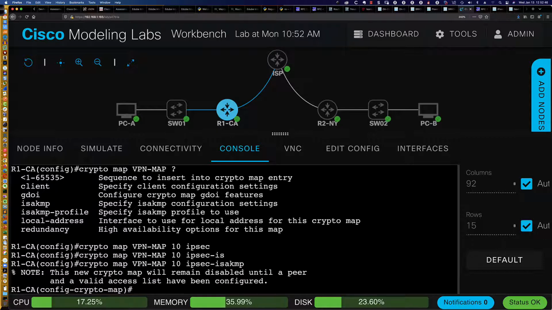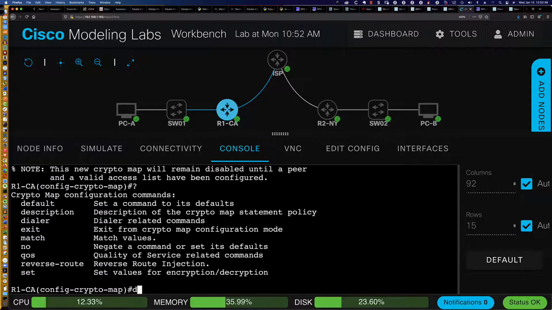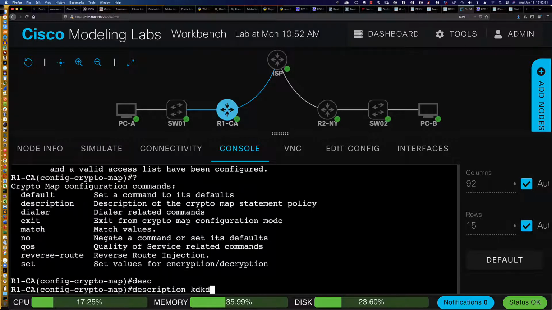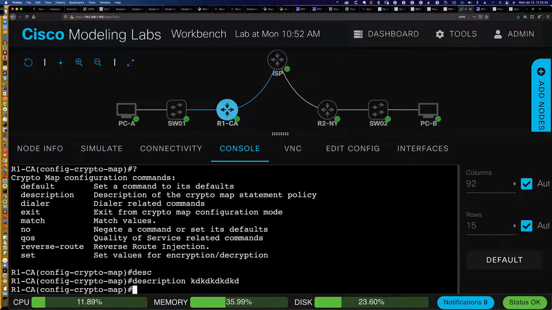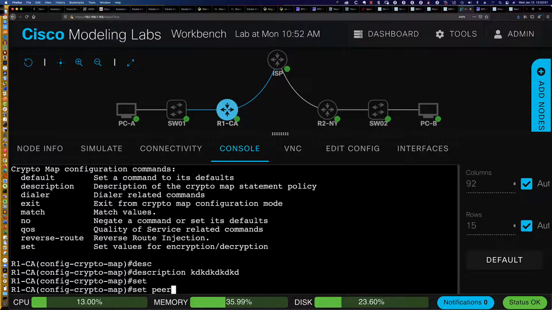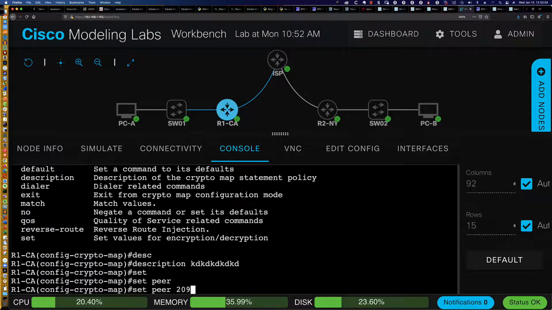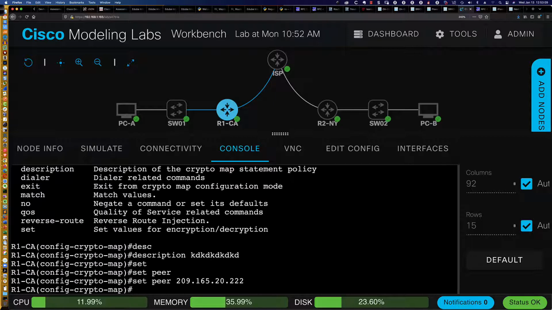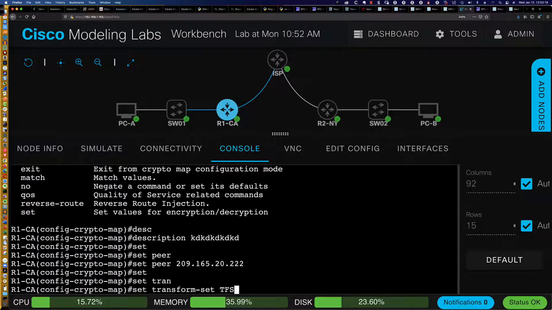All right, so now we're in the crypto map configuration. We could put a description like we did in the activity, and I'll just throw some characters in here. Now, what's really important is what we're going to use as our peer. So we're going to set the peer to be, again, that publicly routable IP address. That's my peer. I've identified myself with the local statement that we used earlier. So I'm going to set the peer, and I'm going to set the transform set to TFS because that's our phase 2 configuration.